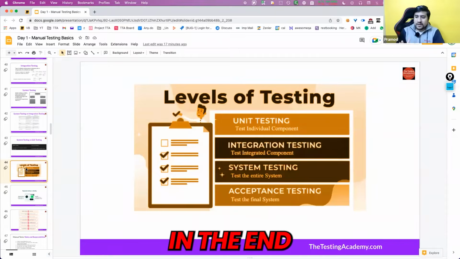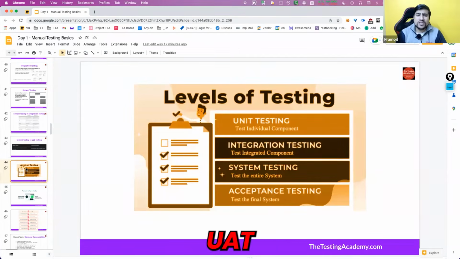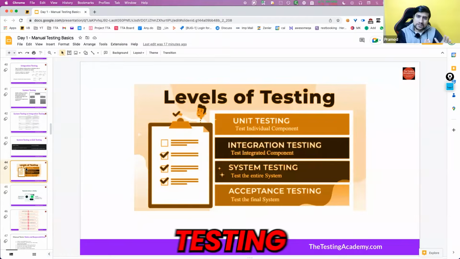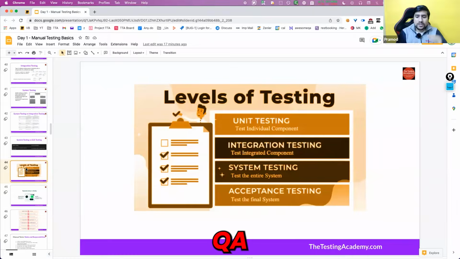After that, in the end, you will have acceptance testing. Generally, people call it UAT, which is user acceptance testing. It has its own life cycle also, where end users are brought together. For example, apart from QA, now after system testing, ideally the QA part is done.